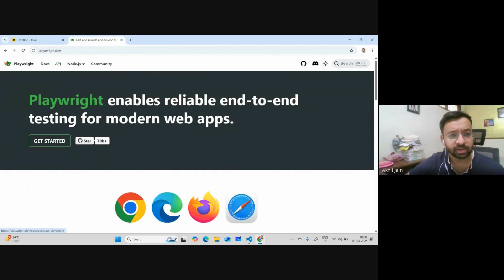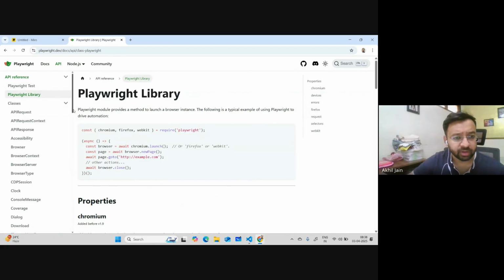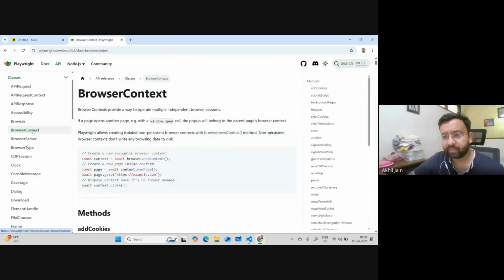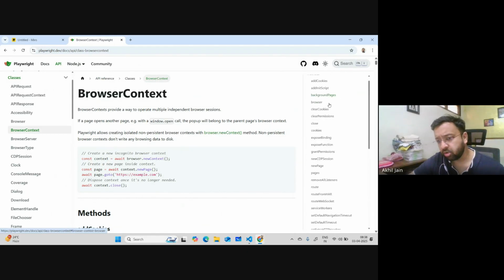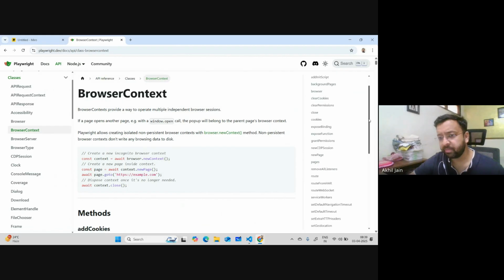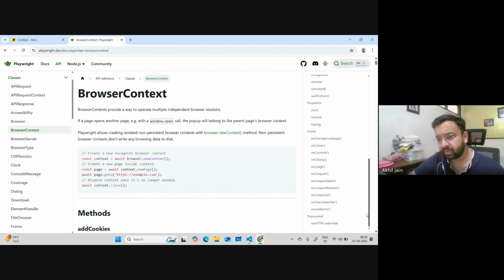Let's go to our APIs. Over here we have browser context. Again, we have only talked about the methods which are really meant for our purpose, and we have seen them. Timeouts I have ignored as of now; we'll discuss them afterwards. What we are talking about now are these events.